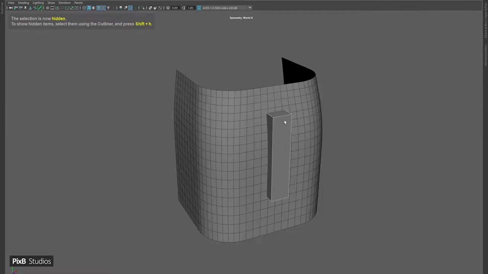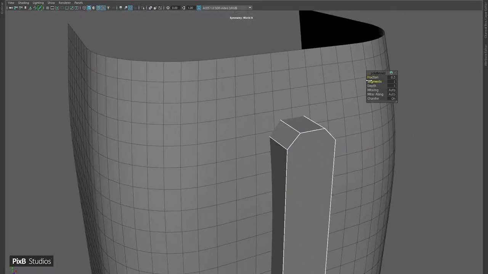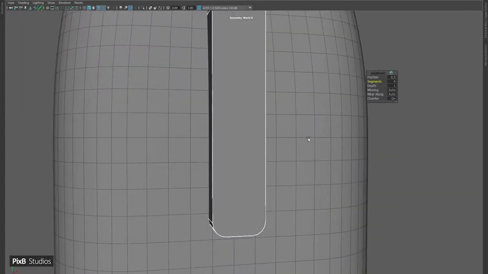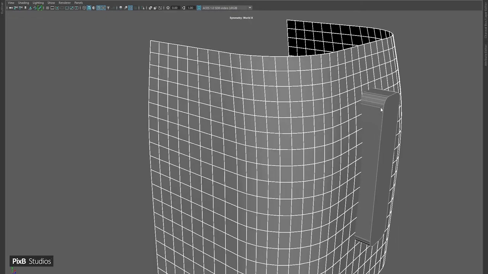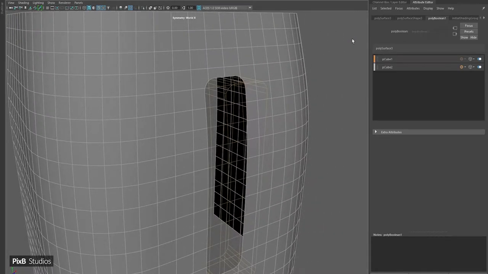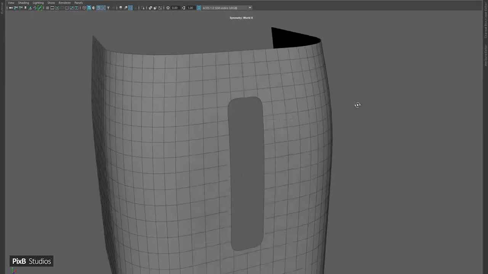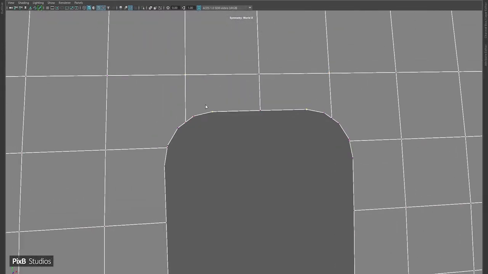We'll apply a bevel to the cube. And then select the surface on the back and the cube and apply a hole punch boolean. And then delete history to get rid of the shape. Let's fix the topology issues that were created due to Boolean.